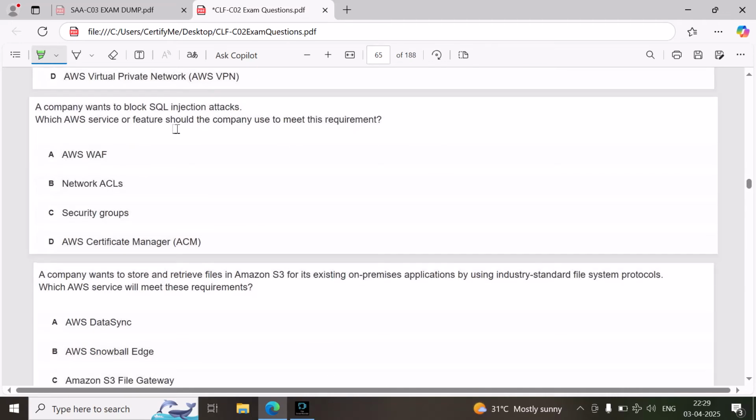A company wants to block SQL injection attacks. Which AWS service or feature should the company use to meet this requirement? Option A, AWS Web Application Firewall. Option B, Network ACLs. Option C, Security Groups. Option D, AWS Certificate Manager. The right answer is option A, AWS Web Application Firewall.